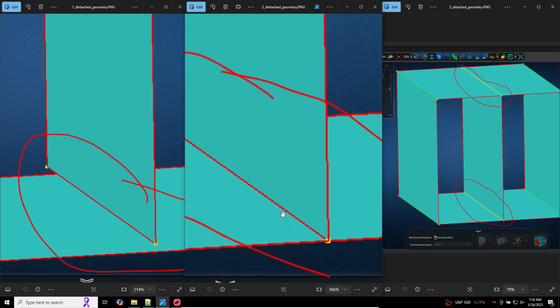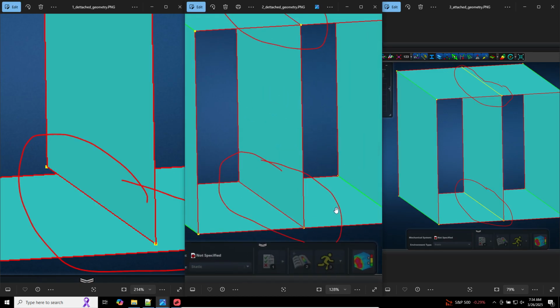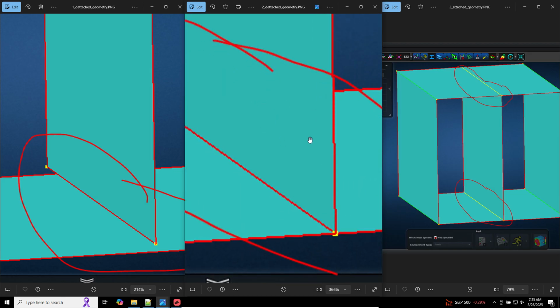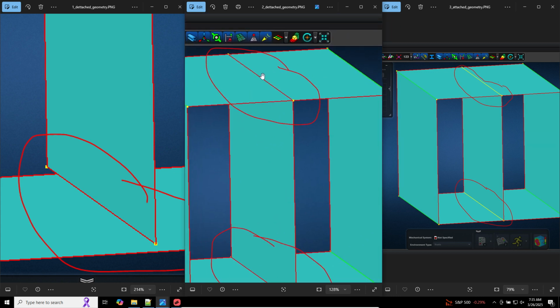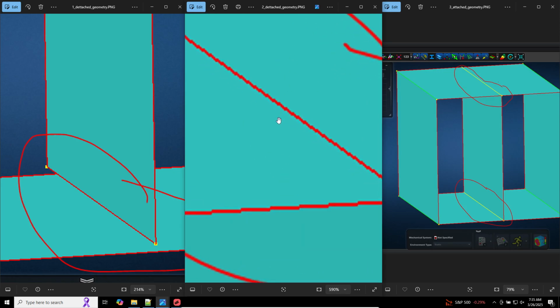Here at the bottom, even though this edge is right on the surface, the edge is still red. That tells us that this geometry is not connected to this other piece of geometry. And then the same thing is true for the top. Just because the edge is right on the surface, it doesn't mean it's attached. You have to make sure that this red edge is either green or yellow.